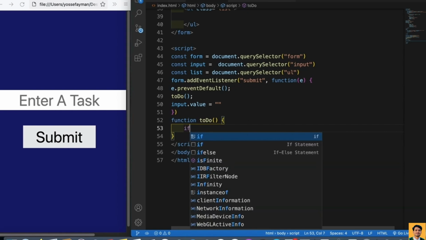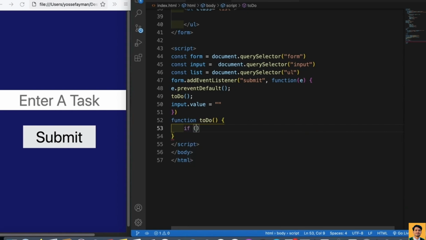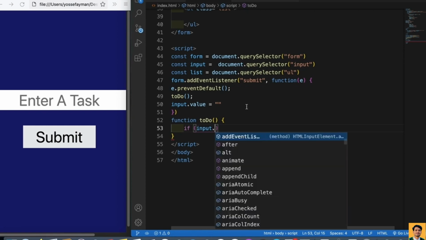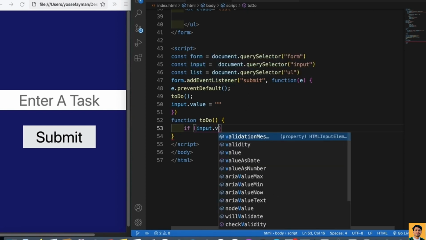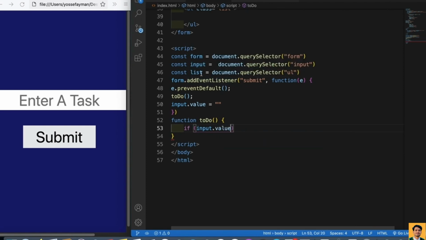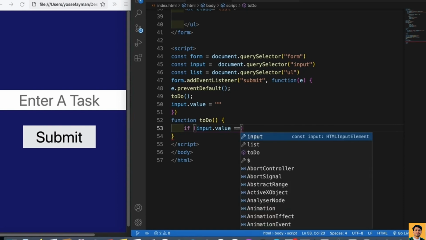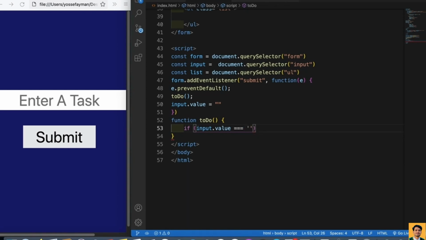So if the input dot, so I want to indicate the value of the input. The value of the input will be indicated by the constant of the input dot value, which is the value inside this input. If. Now, what do you think? We will type it like that? No, we will type three equals, because I am comparing it to a text and not a number.